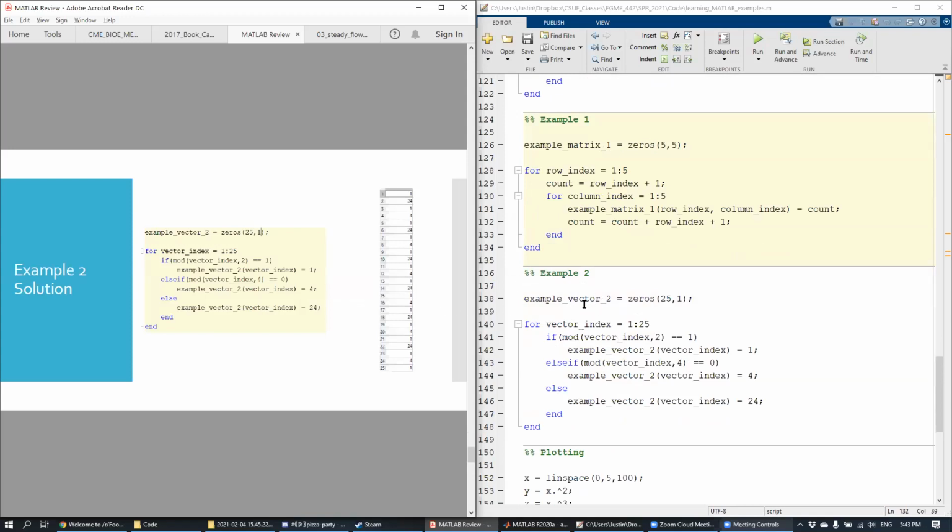The first thing we see here is that we have to create our empty vector. We use the zeros command once again to create a vector that's going to be empty, and this vector has 25 entries. Since we have 25 entries here, we're going to loop over all of them, so our loop index needs to go from 1 to 25.